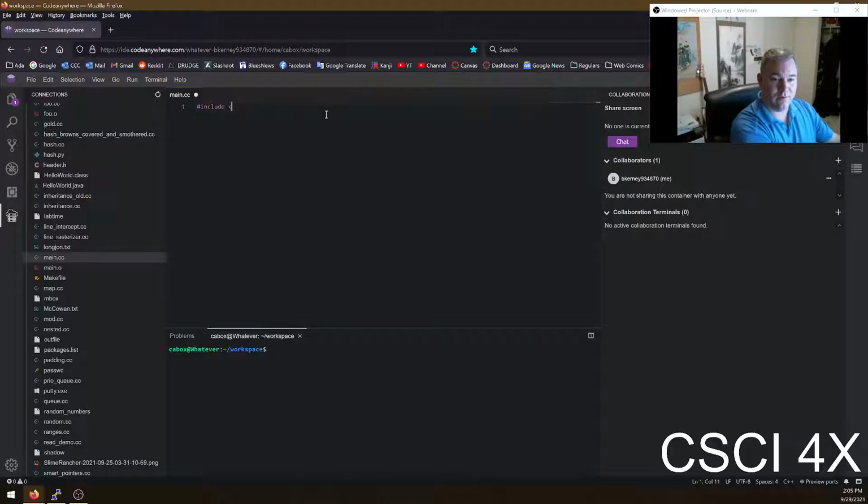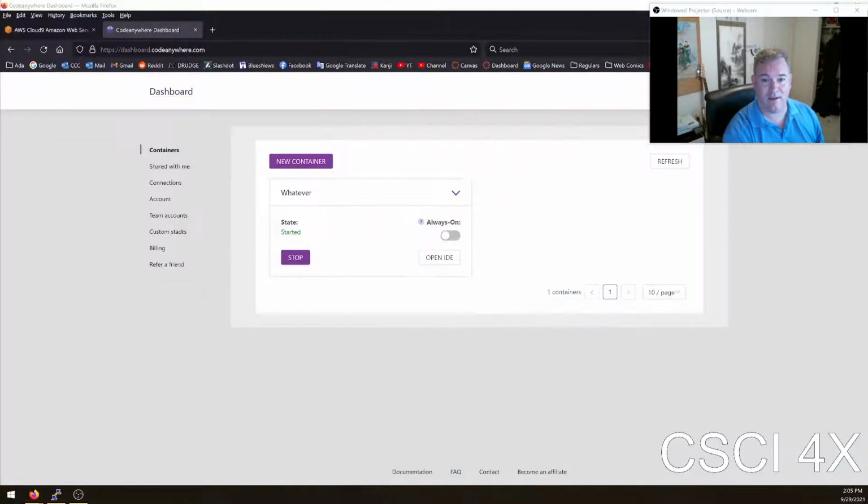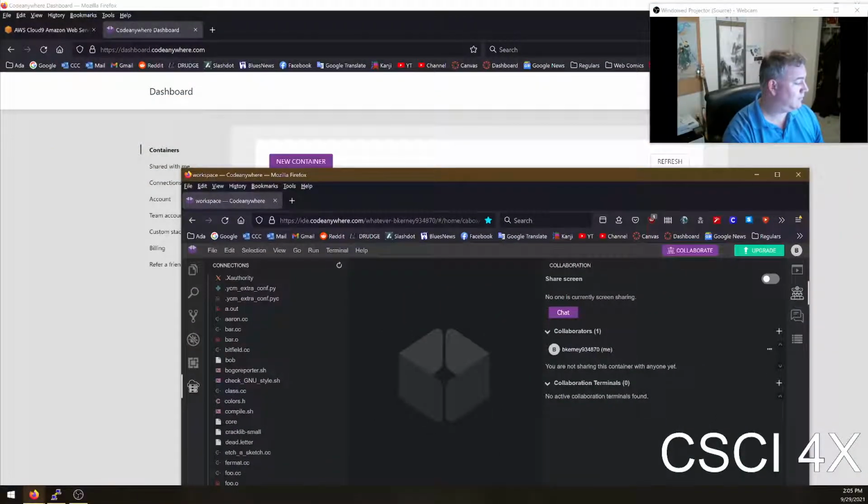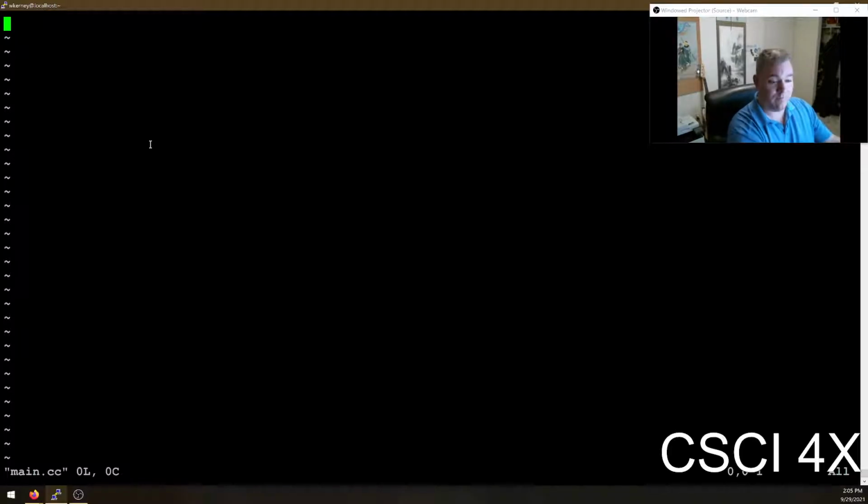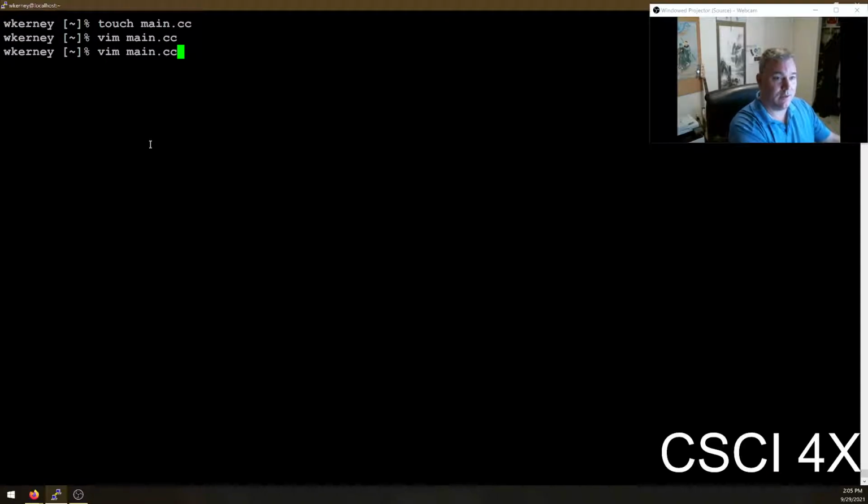So you type include iostream, using namespace std, main open close parentheses, cout, hello world, and hit save. Okay, and then it's saved. And then if I close out of this and open it up on PuTTY, I have main.cc open here. Notice that it doesn't refresh automatically. You have to quit and reload.